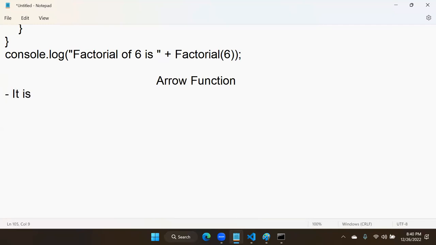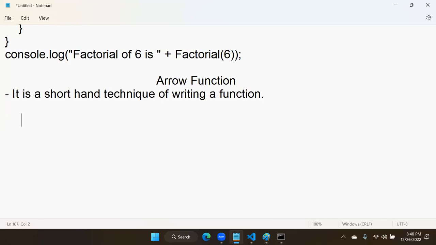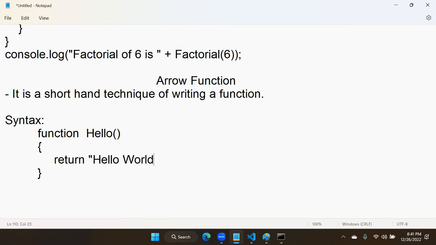Arrow is nothing but a shorthand technique of writing a function. It is a shorthand technique of writing a function. Actually, it is defined in a simple way like this. Generally it has 3 options. Suppose we have a function called hello. This function is returning some value, something like hello world. This is the actual one.